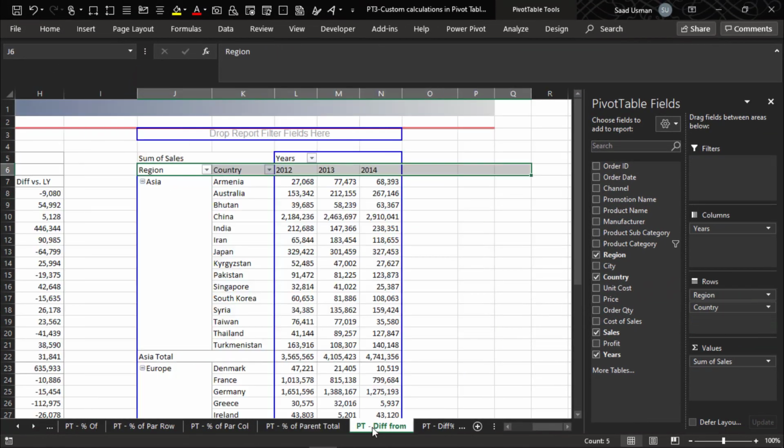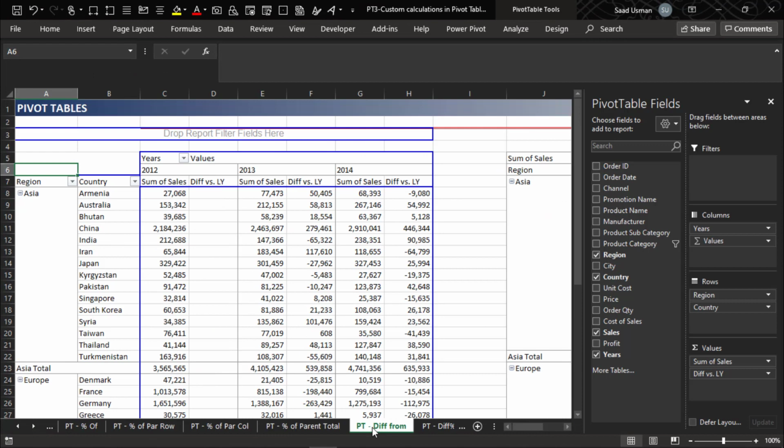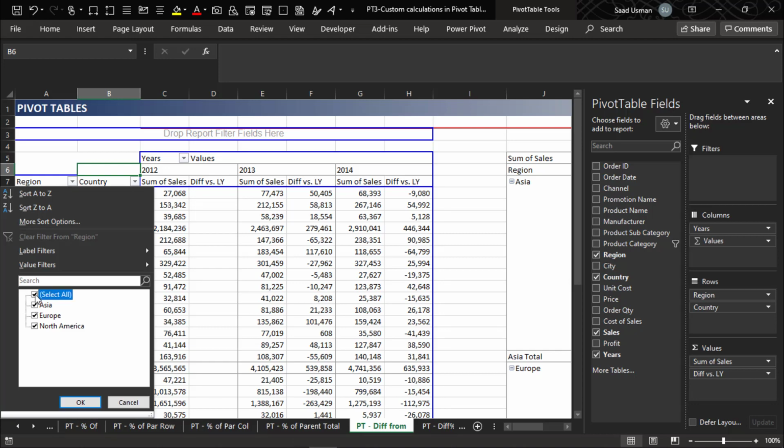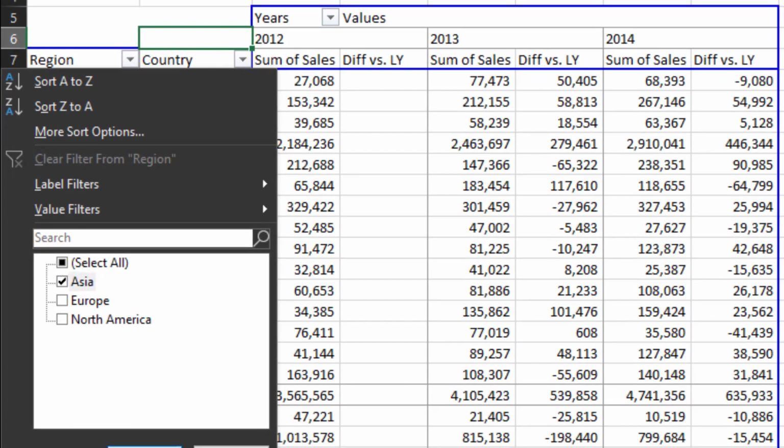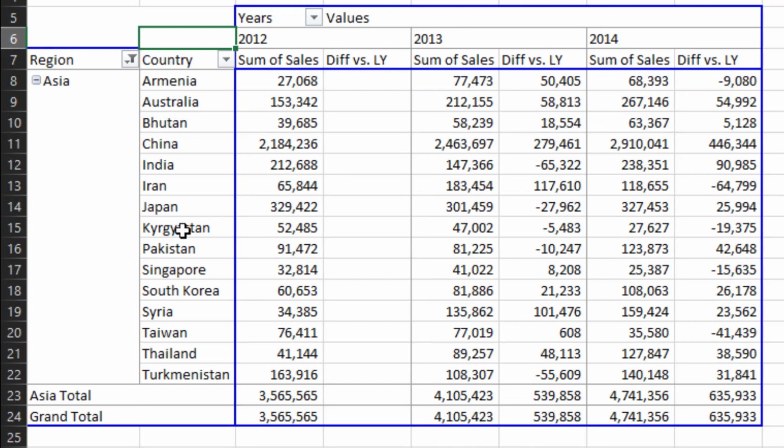We have a pivot table of difference from. In this case, we have a simple pivot table. Let me filter only Asia to make it a bit shorter. Let's say in Asia we have got various countries, and we've got sales for 2012, 13, and 14. What I would like to see is the difference of sales versus last year.